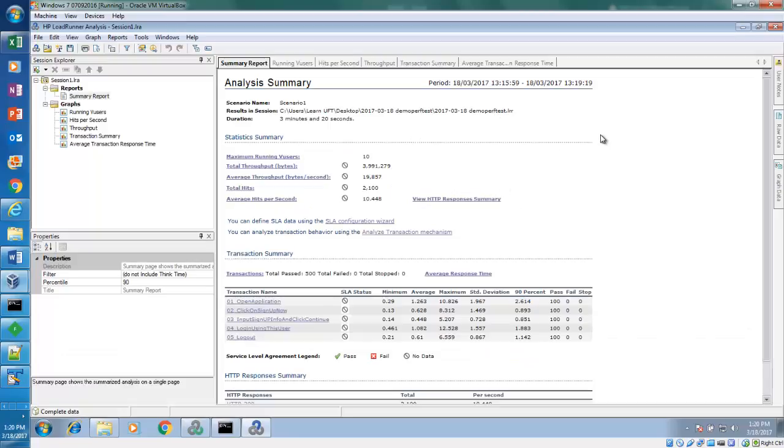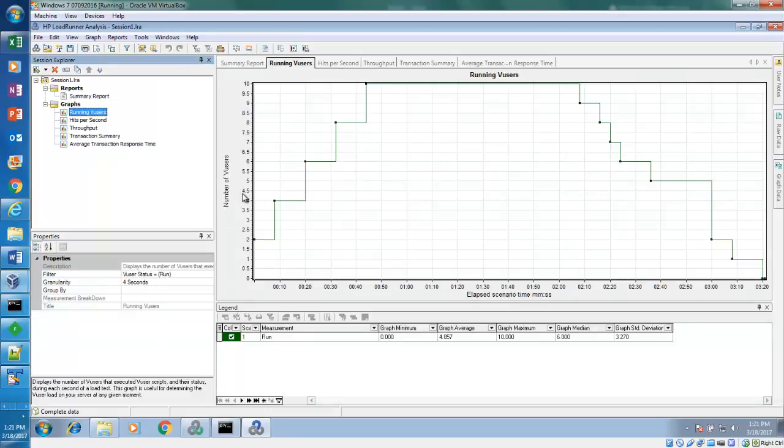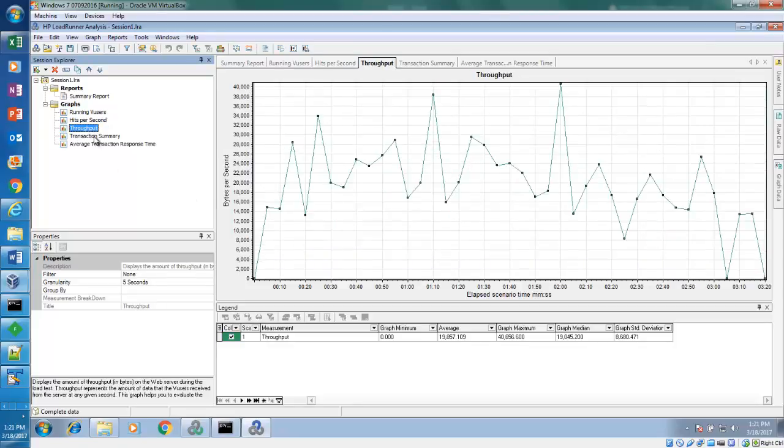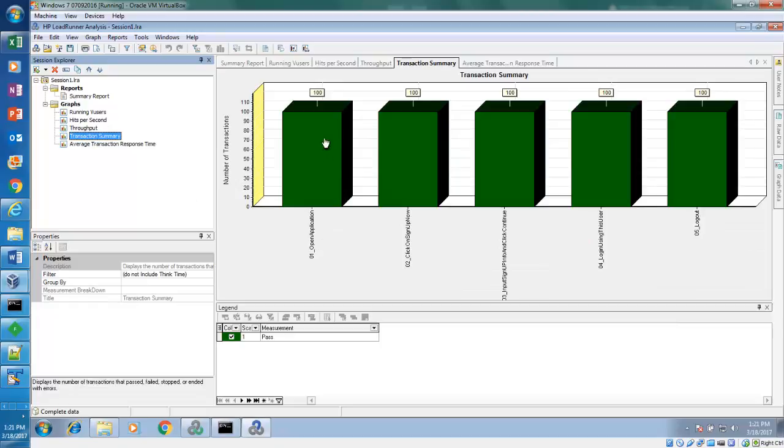So there is nothing wrong with it at this point, but you can see that every 10 seconds you ramped up 2 users. So it took that much time for ramping up the users, and then it executed the scripts. If you take a look, this is the hits per second in the application, this is the throughput in the application, this is the transaction summary. Can you see each of the transactions executed 100 times? That means 100 users already registered over here. So that is what I actually wanted to show.